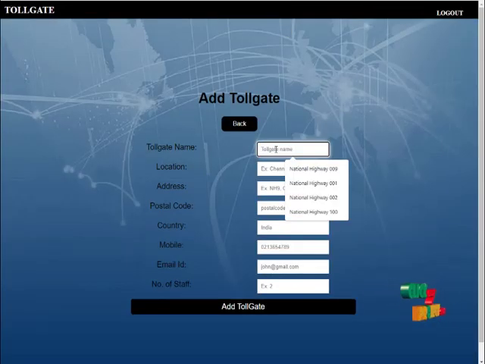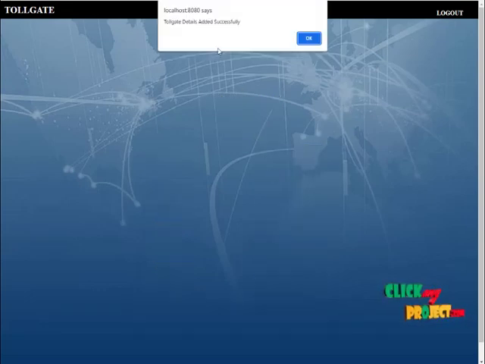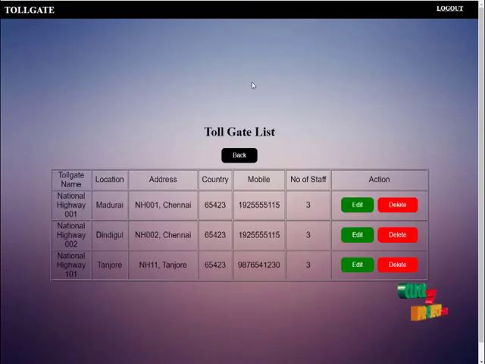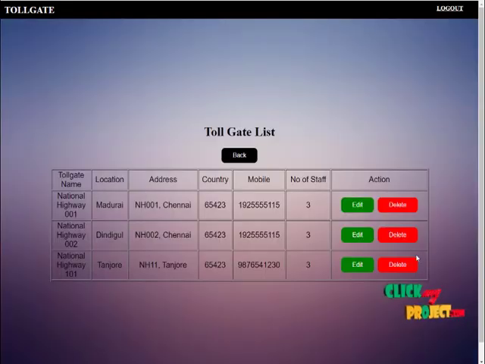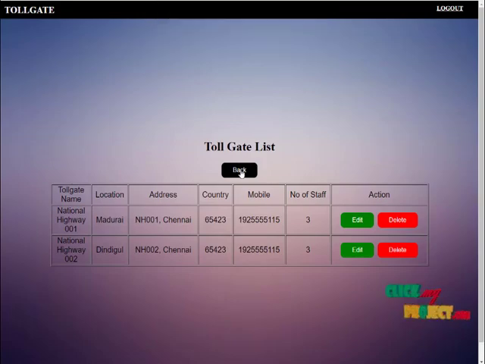Now we are going to add the tollgate details as admin. The tollgate name is given, and the number of staff for this particular tollgate I have to add. I have added 3 staff for this particular tollgate. Add tollgate details. The details are stored in the database table, and they can update and delete the added tollgate details. Here, using delete, the tollgate details are deleted successfully.